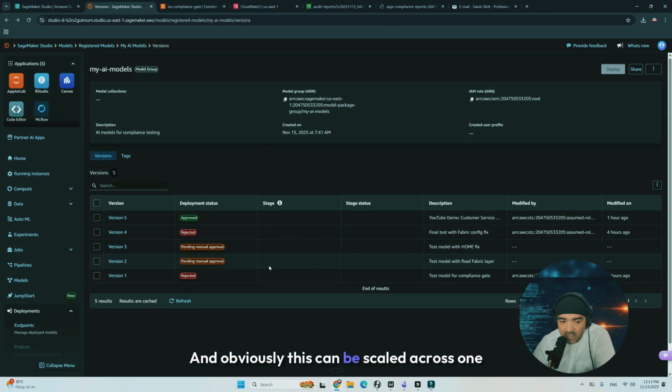And obviously this can be scaled across one or 1,000 models and however many AWS accounts. It integrates directly into your existing MLOps workflow. So data scientists can register models like they always do, and this compliance gate just runs automatically. Models that pass go straight to production, and models that don't get a clear remediation roadmap.